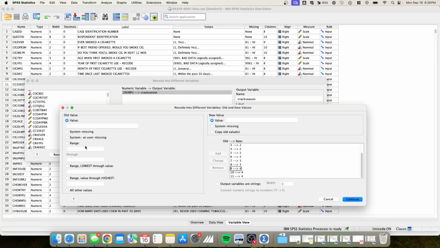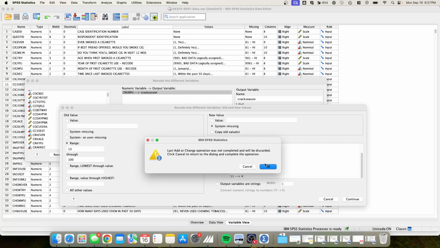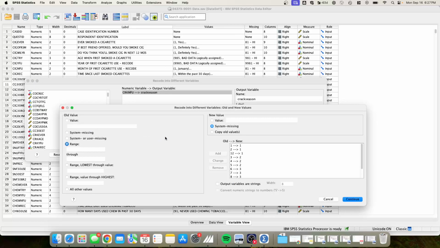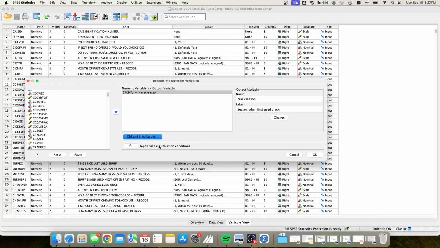And then I know that all of those missing codes that they used, I think they started at like 85, but I'm just going to cover my bases, and I'm going to say anything that ranges from 13 to 100, that's missing. Only valid. Sorry, I just got an error. What was that? Range 13 through, say, 99. There we go. Add. Okay, cool. All right, so I just have to press OK.